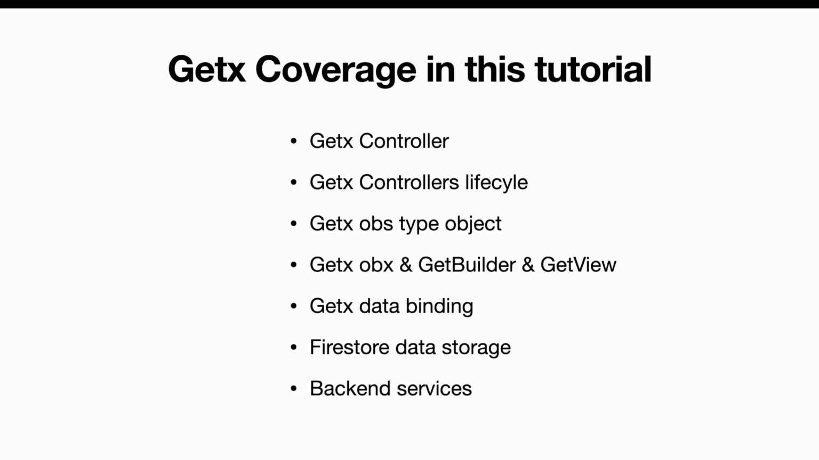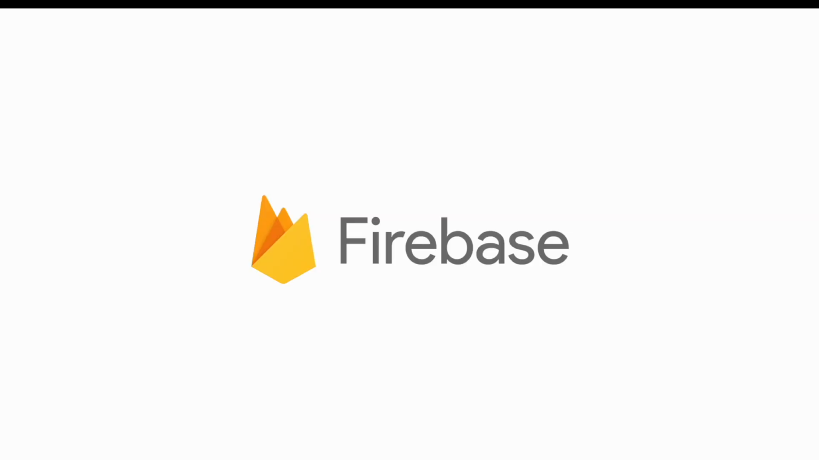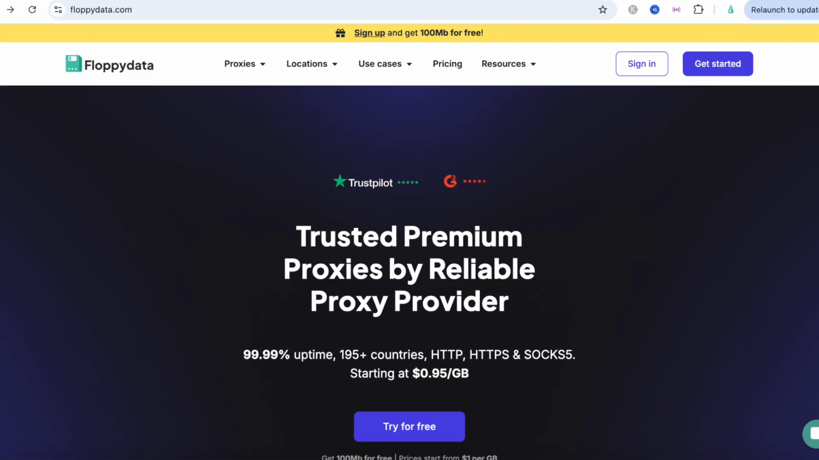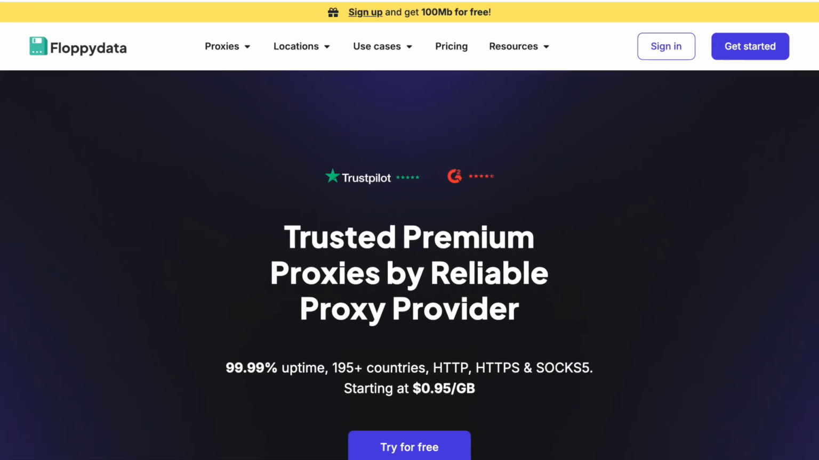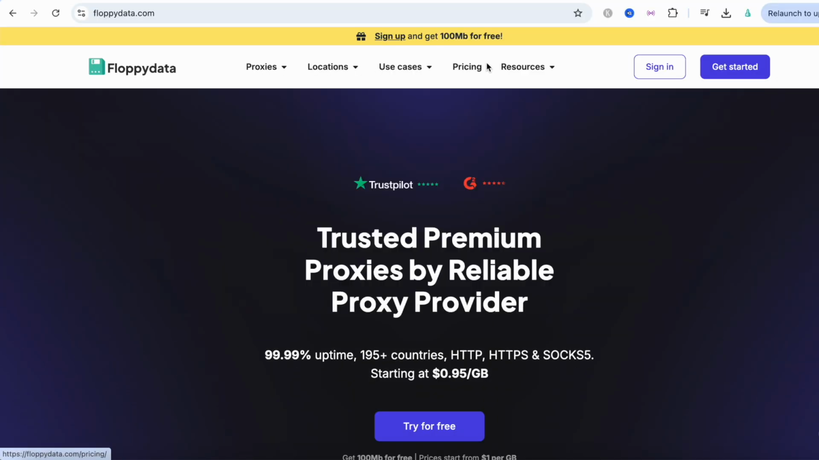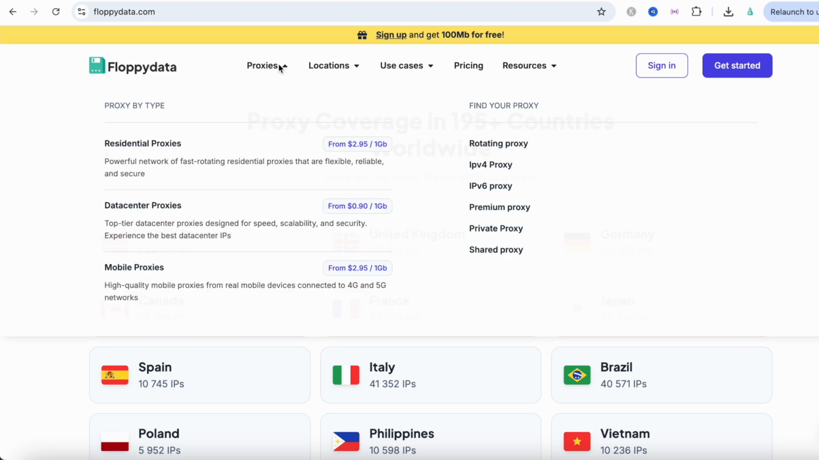For backend service, we are going to use Firebase, but Firebase is blocked in many countries. What to do in that case? Well, some of you might say, let's go ahead and use VPN, but here I'm going to introduce something better than VPN.